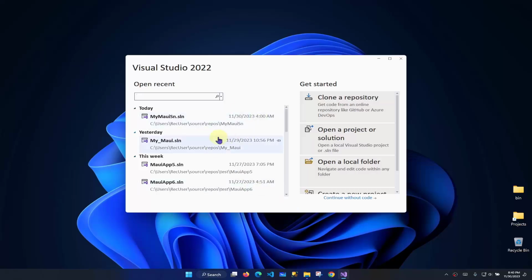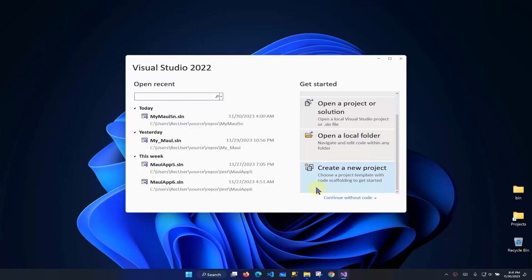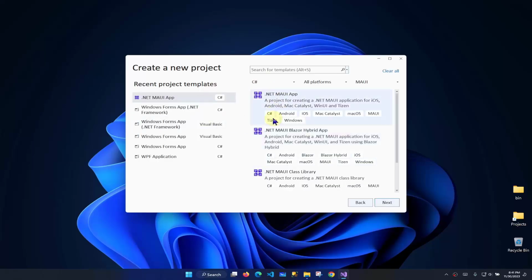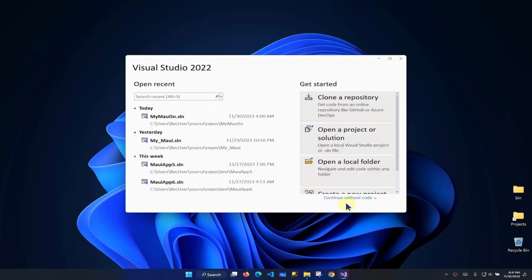Over here, I have the recent projects, and also some other options. The first one is creating the project directly. If you click on it, then you can start selecting the project type and the project template and create your own project. But I prefer to use the next method, and it is continue without code. So let's click on it.